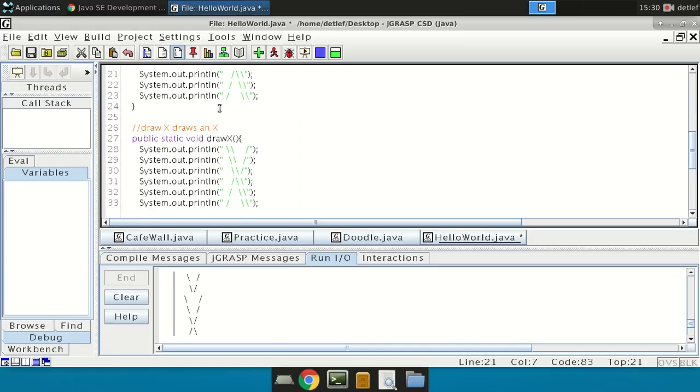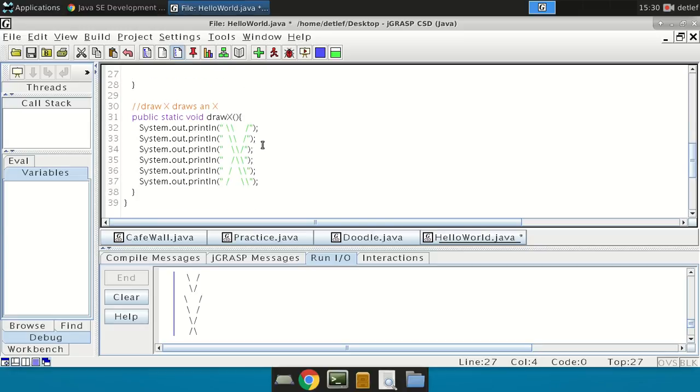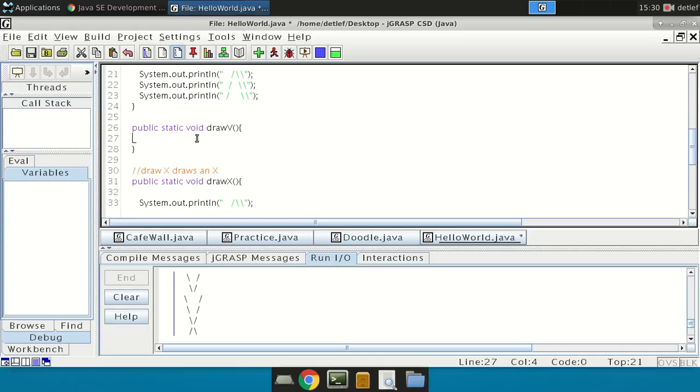And then the other part would be drawV. And again, I forgot, public, static, void, drawV, open and close brackets, and we'll go down here, we will grab the V text, tab, paste, fix our indentation.